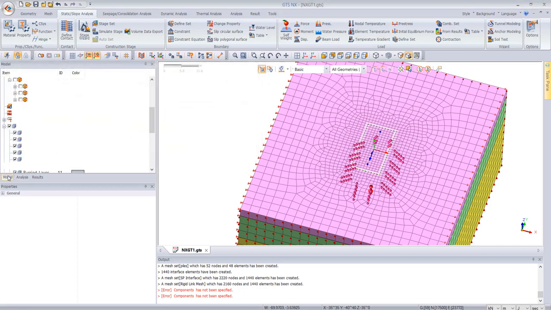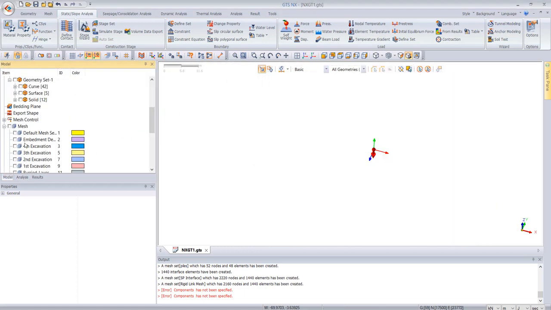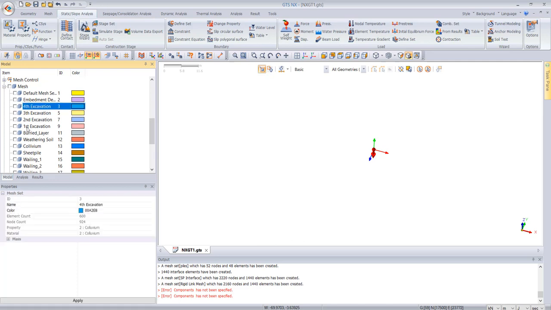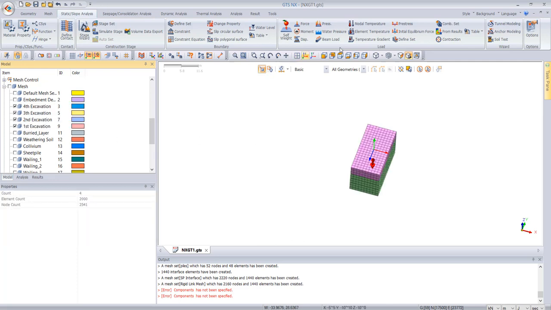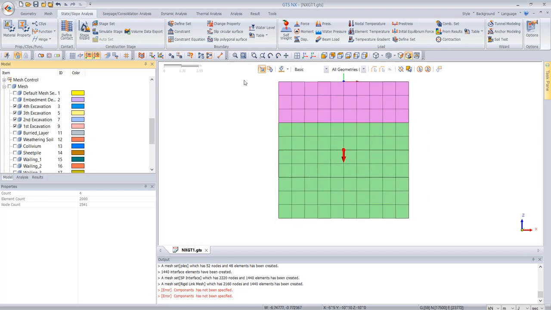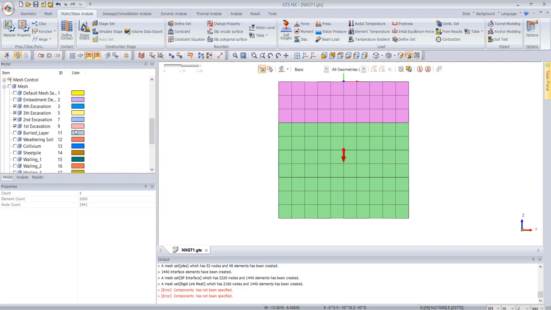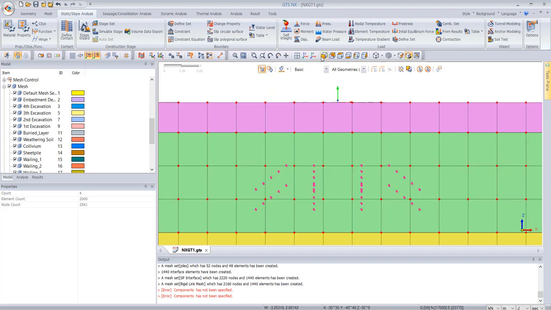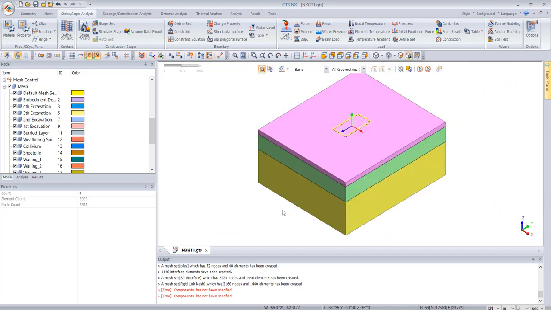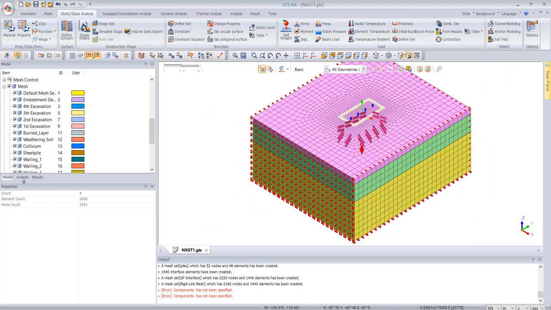So if we show here the excavation element, it should be 10 meters. We can measure this here. As we can see, they are 10 meters. So it's very important to include this in your solution and to know exactly the construction stages. Otherwise, the solution will have a lot of problems.